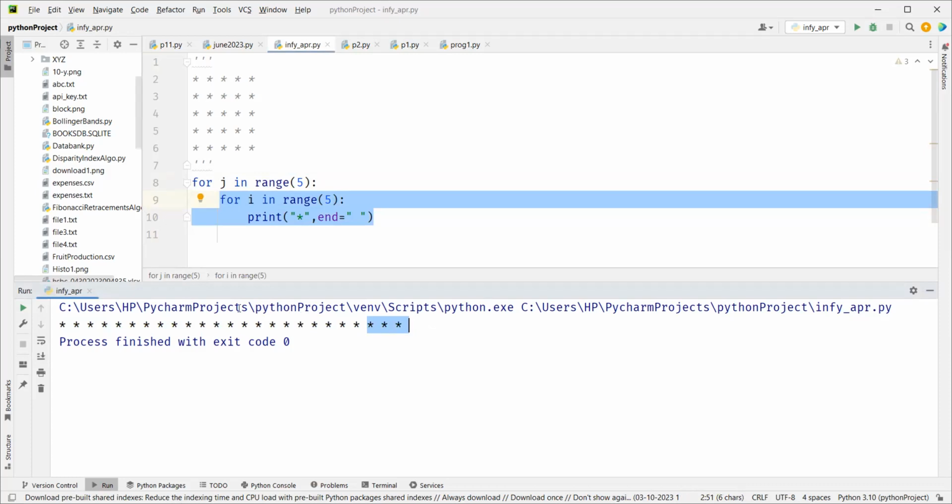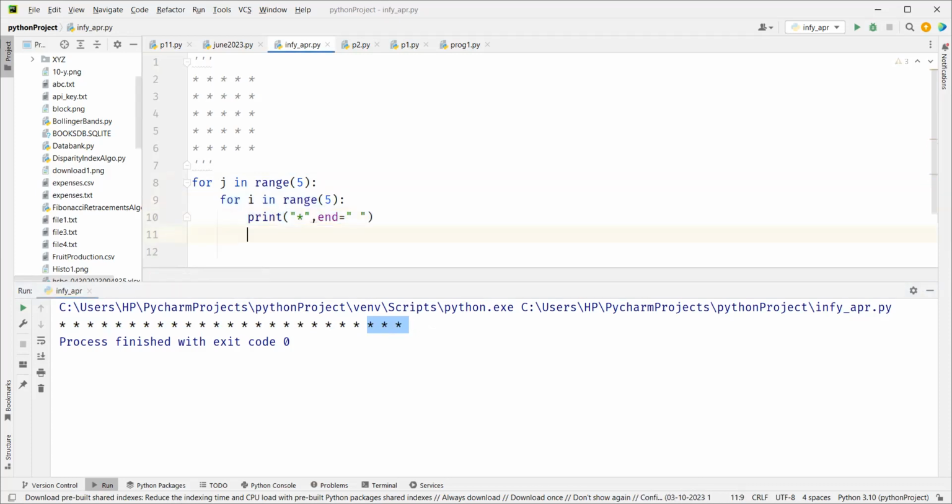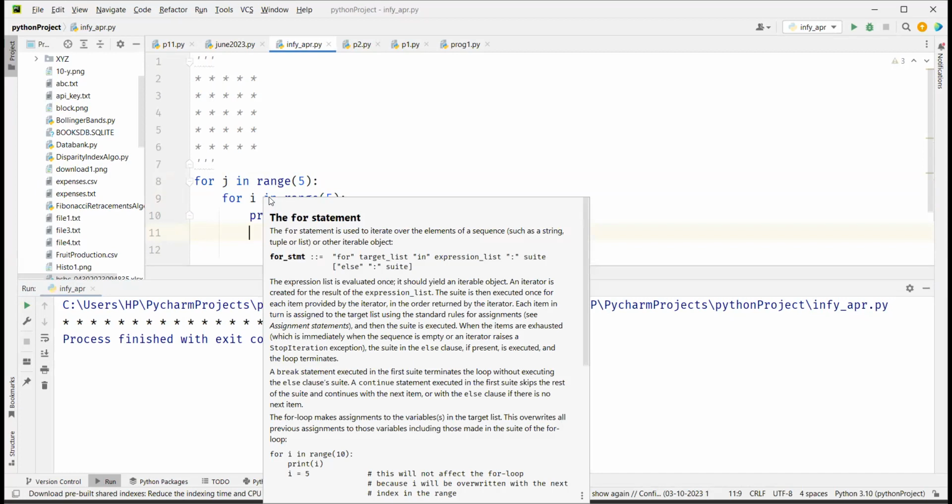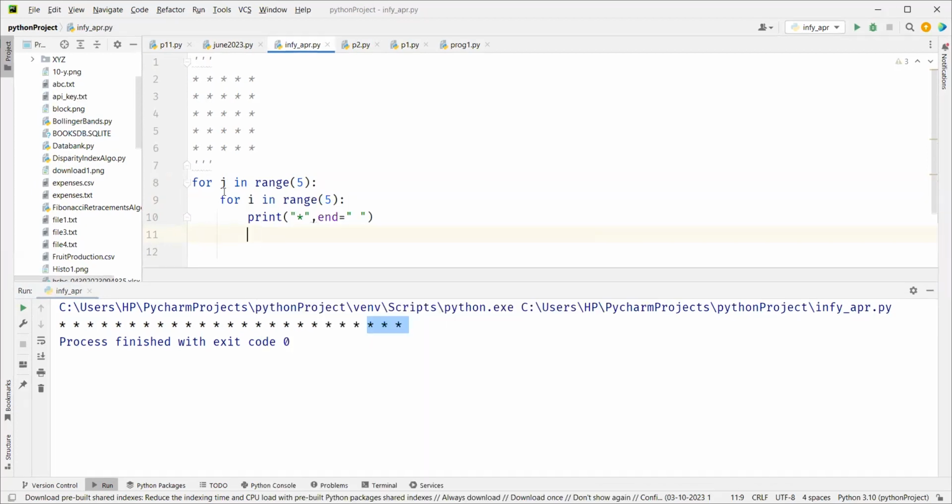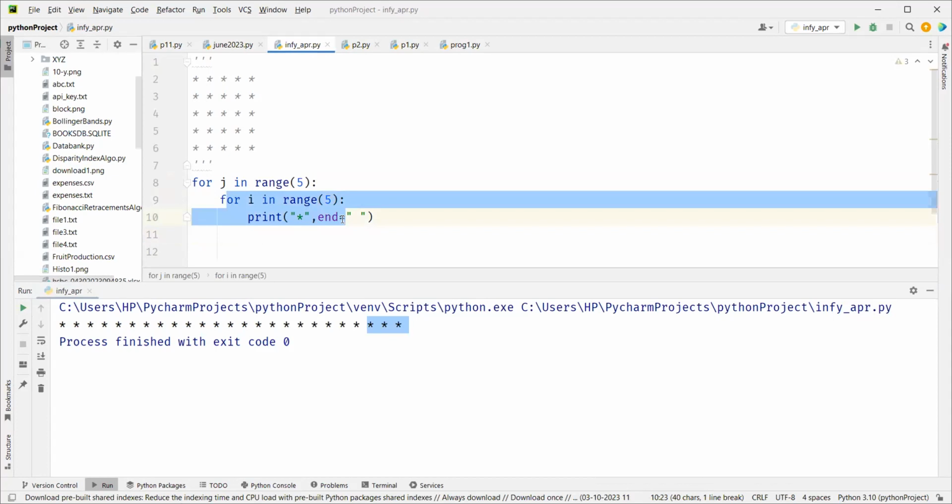Why? Because we are saying print end equal to, right? But I want only 5 stars to be printed in one line. This inner loop is printing your first row, then it will print second, then third, and so on. So this loop is printing your row for i. Row has to be in the same row. Okay, so this is fine. I put it in the same row.